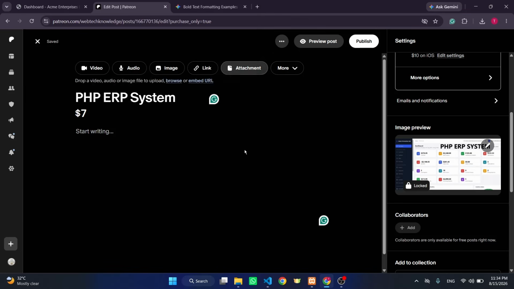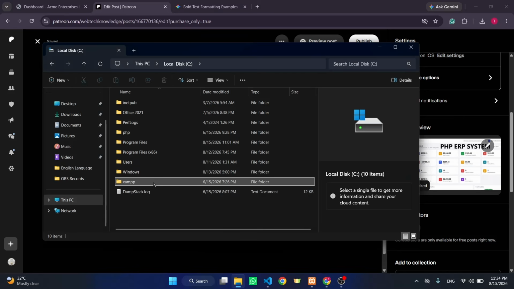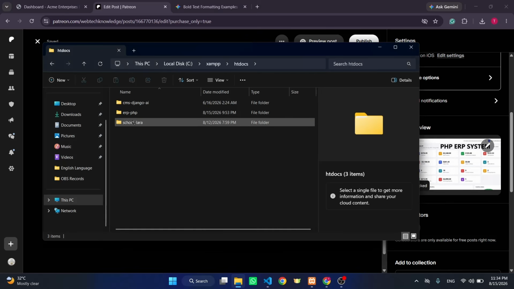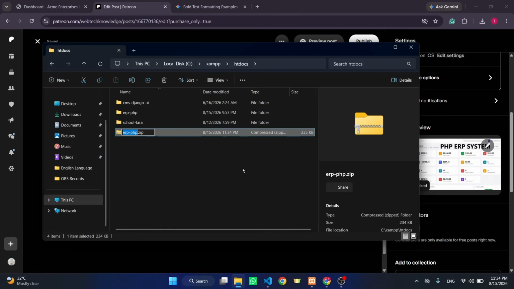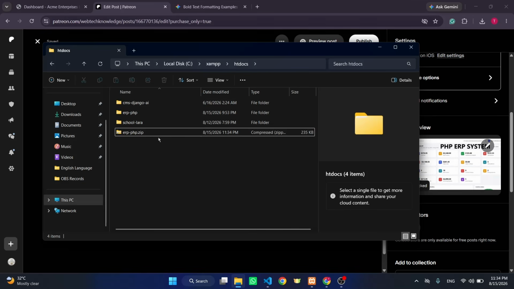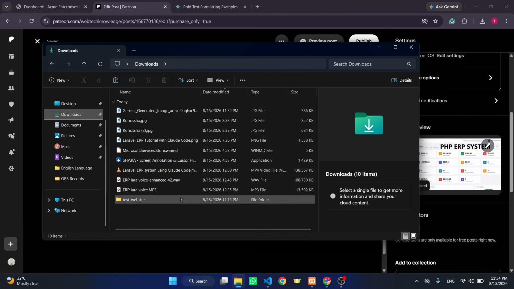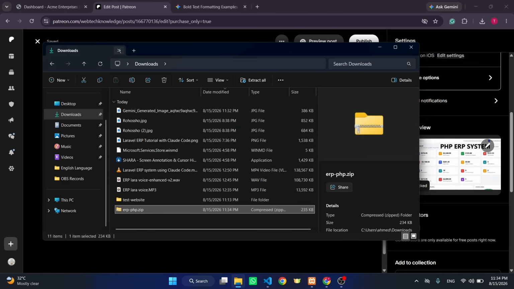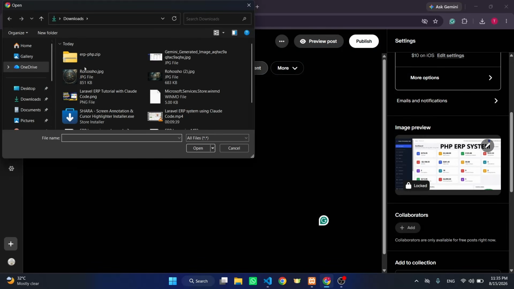Basically you have to zip your file at first. So here we're going to go to the file destination, our project destination inside htdocs, and here is the file. We are going to right click on it and compress to a zip file. And here you can see we got the ERP zip file. Now we'll upload this file. We can grab it from here and then click it in the download so that we can submit it easily. Nice, fine. Now we'll click here on the attachment, and here we end this setting content.